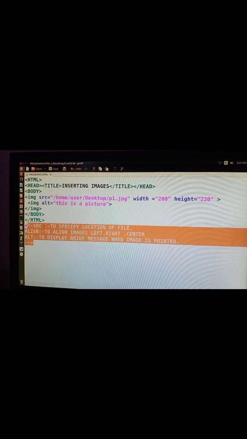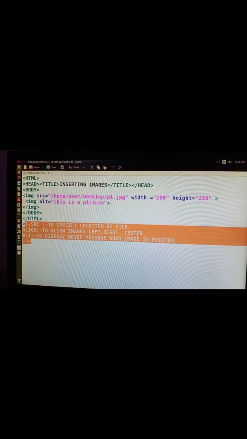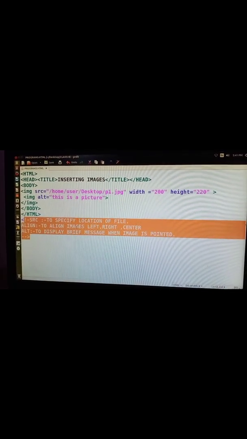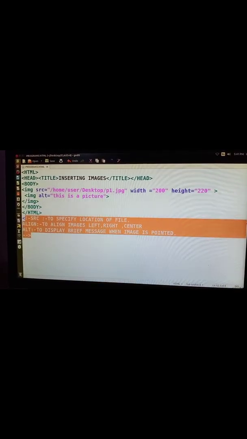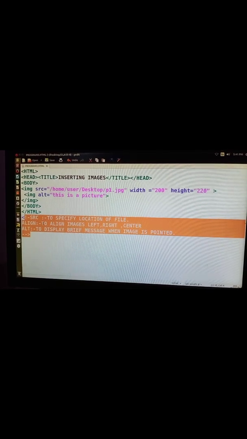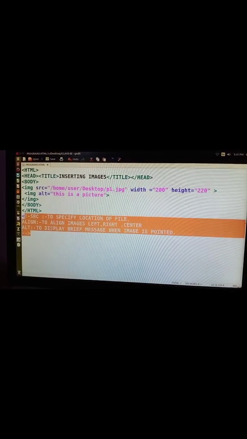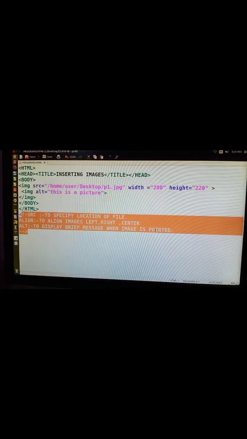First is SRC. SRC is to specify location of a file. Align. Align means to align left, right and center. It specifies the position of the image. Third is Alt. Alt means to display brief message when image is pointed.